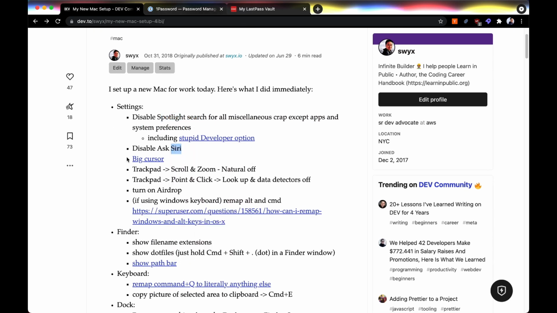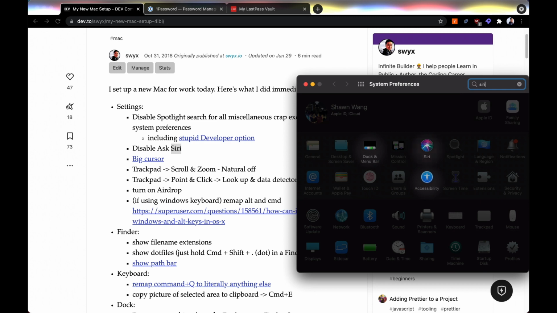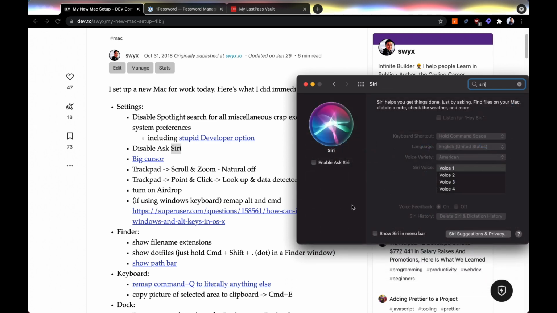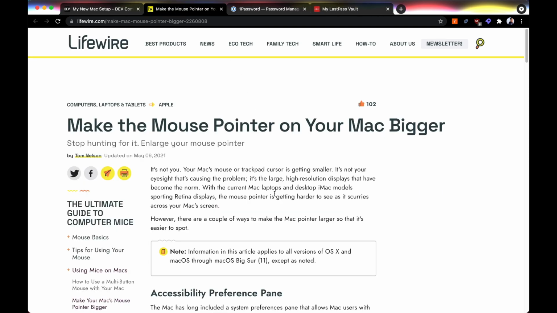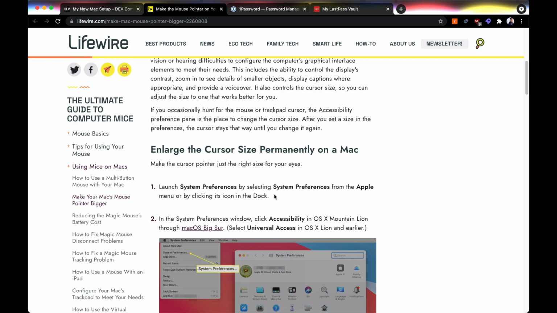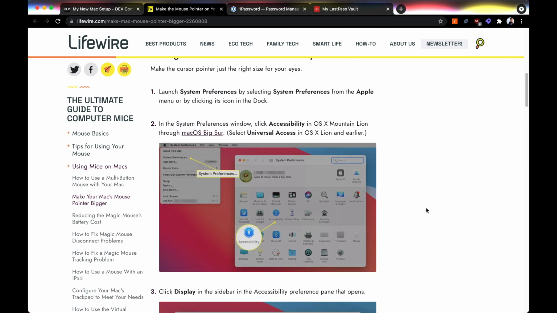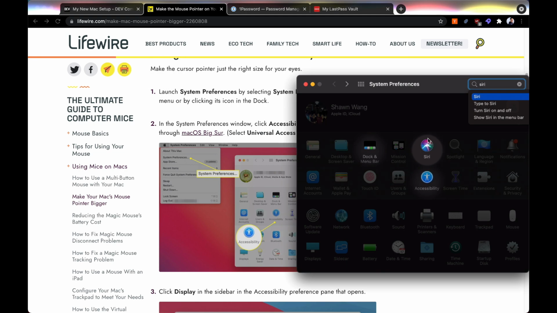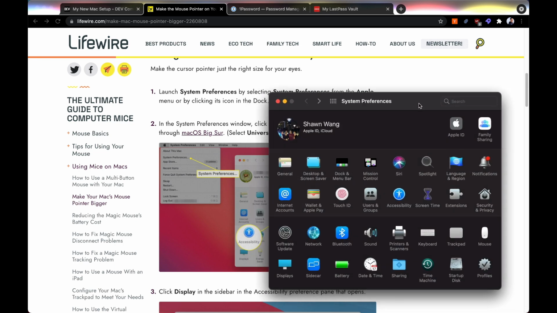Okay, let's disable Ask Siri because it's really dumb and always gets in the way. Siri. Yep, I've already disabled it in my setup. Big cursor. Okay, this is another tip for presentations. This is more for live presentations because when you record it, it records the normal size of cursor, but when you're presenting on a big screen in person, this starts to matter. So that's what I do.